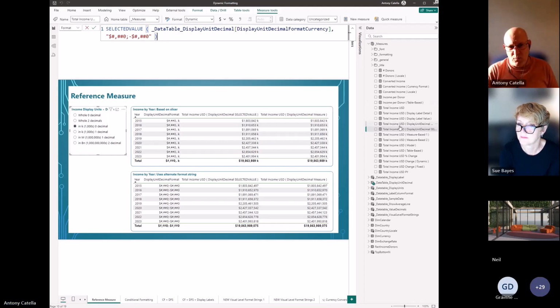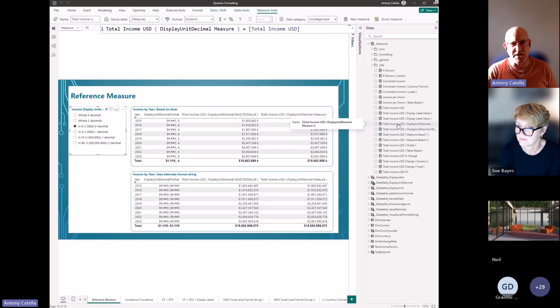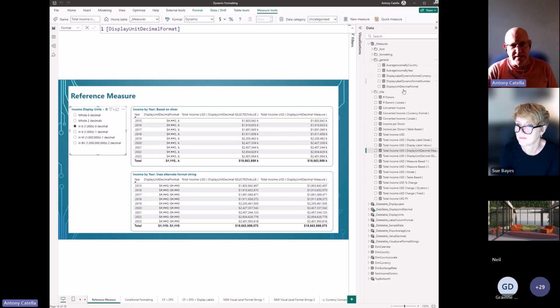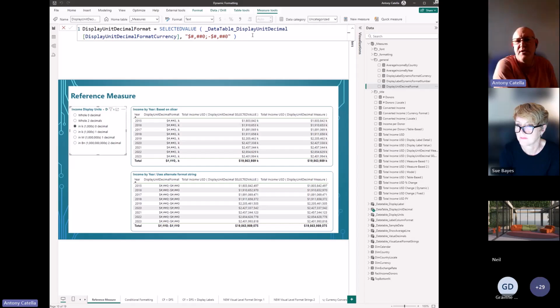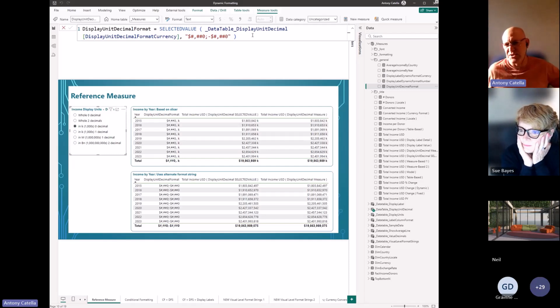However, you might have a situation where you've got multiple different measures, and you can also reference another measure which has a format string to come into that measure. So for example, this particular measure is very similar. All this is doing is also using the selected value from that particular table. But this is the only place where I have to do any logic change. So I can apply this measure and use it to dynamically format multiple other measures around the report.